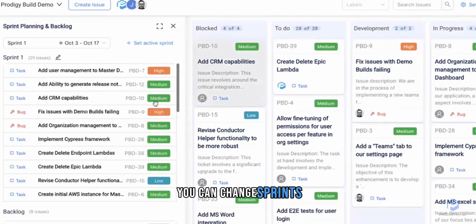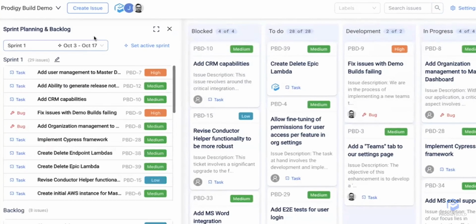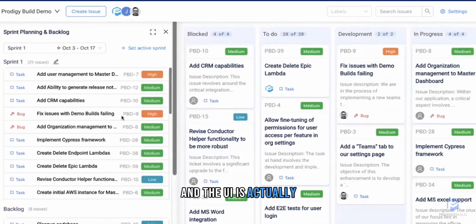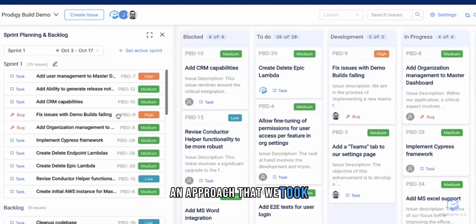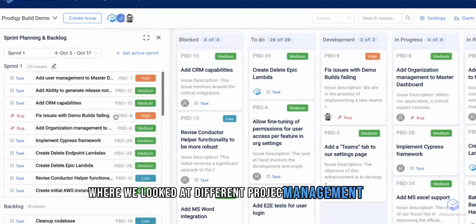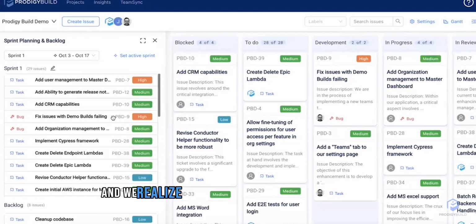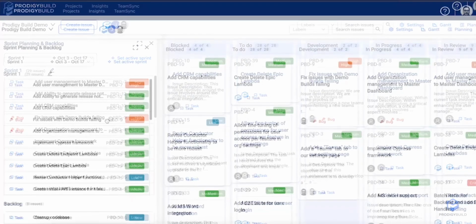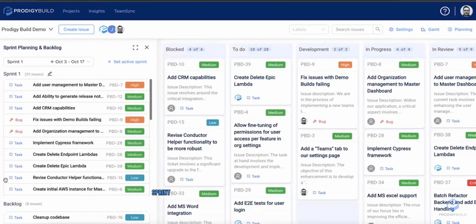You can change sprints, create new sprints, and the UI is actually an approach that we took where we looked at different project management tools and we realized the workflow could be improved on. Based on this, sprint planning is easier to manage.